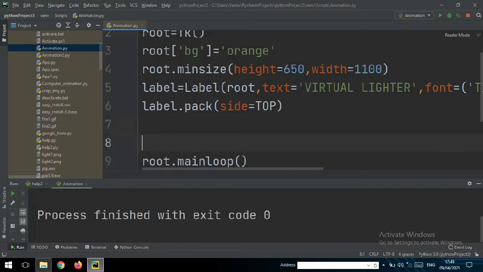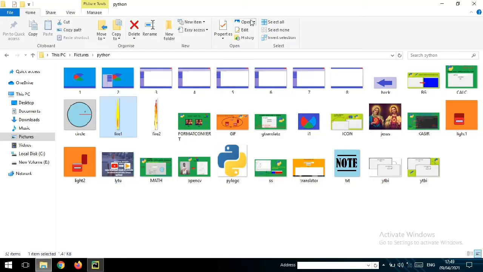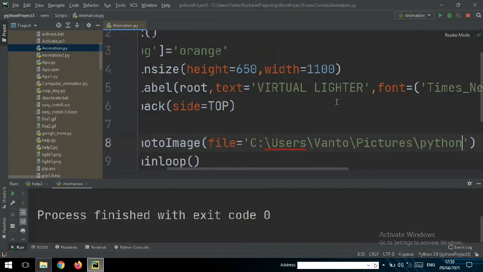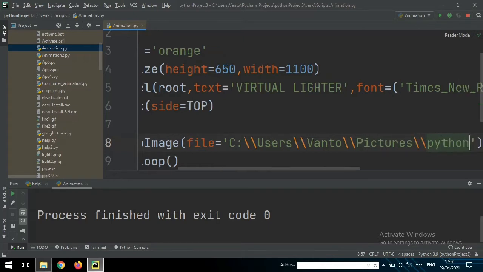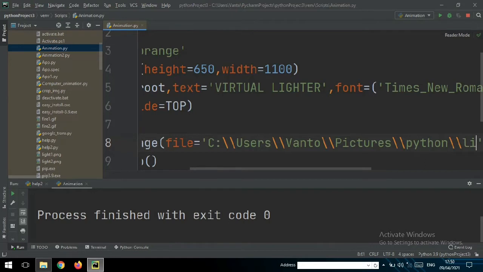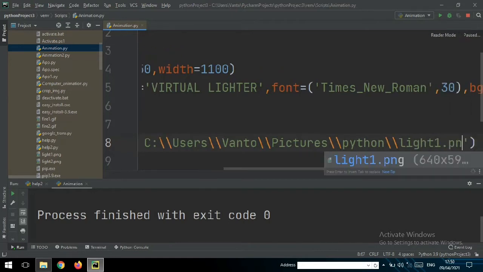So first I must write import image. So image 1 for photo image, and then for the file, the first file I want to use, I must copy the location, then I paste in here and I can write the image name on the right side. So we can copy this and then paste. And now I can write the first image name like one.png.